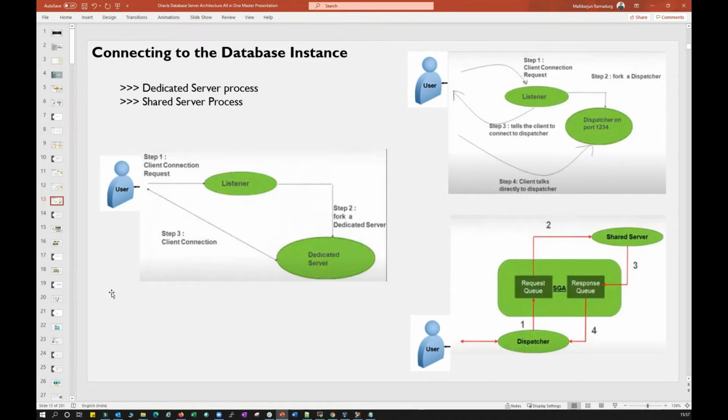As I said, if I define 100 connections on one single shared server process, all 100 users will be managed by this single shared server process, which internally spawns 100 dispatchers. Those 100 dispatchers will be connected to 100 users. If a 101st user comes, one more shared server process starts, and that second shared server process will manage the next 100 incoming users, and so on. You have to define how many users one shared server process can manage.